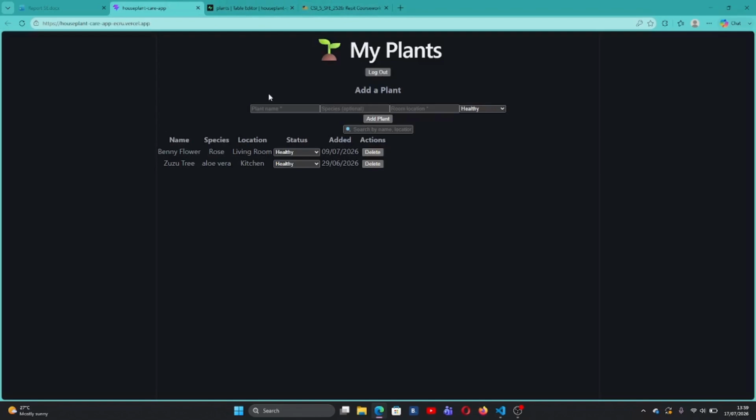Once I'm logged in, Supabase gives the app a session, which tells it who I am. And that's what decides whether I see the login page or my actual plant list. So here's an example. I'm just going to run through an example of adding another plant. We're going to name it Super, and species is going to be oak tree, room location, let's say the stairs. And this plant would need watering.